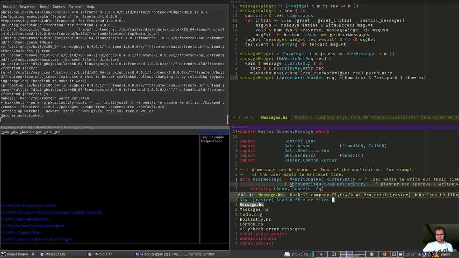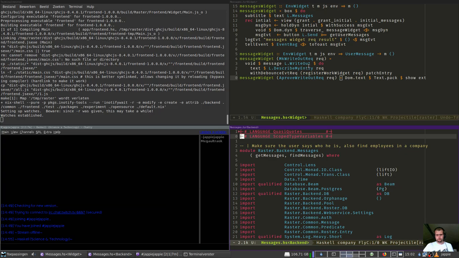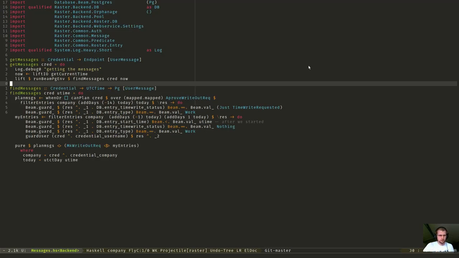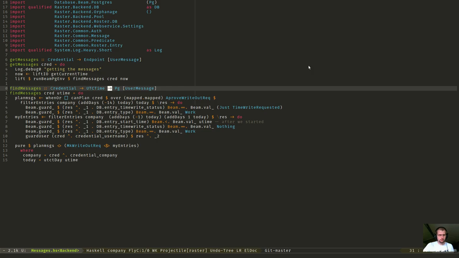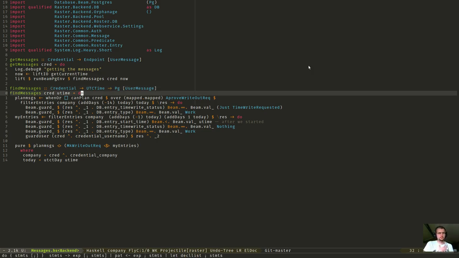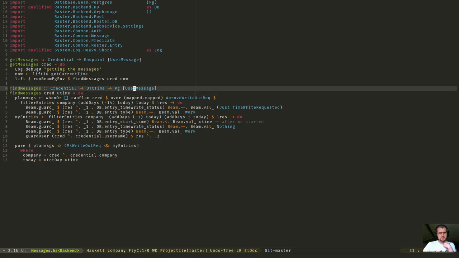Did I explain this at all? I don't think I have ever explained how this stuff works. Oh, I didn't even make this on stream, so. Anyway, the idea is that we have an endpoint that basically collects all the user messages based on the state of the system. All the messages are just generated based on the state of the system, completely stateful. But that state would be the database. So can you plan? And if you can plan, do you have any requests that need to be approved? And if you have those things, then you get a message, and we return those.